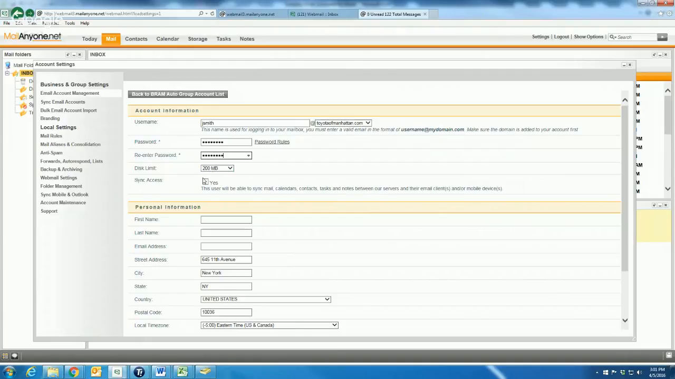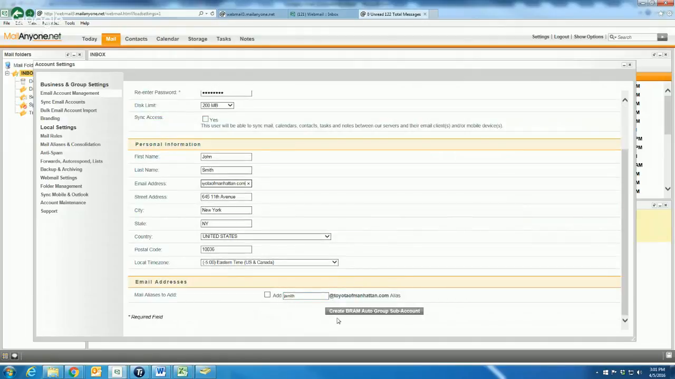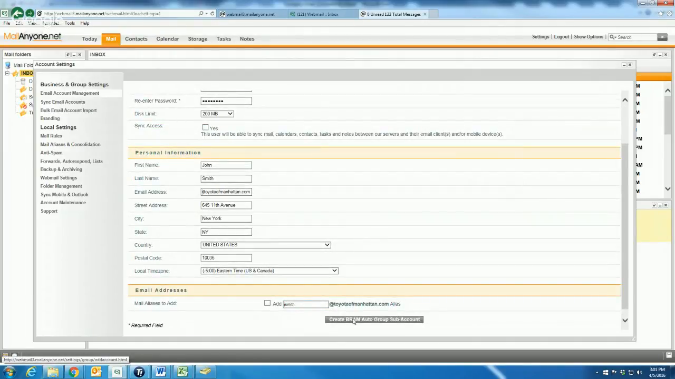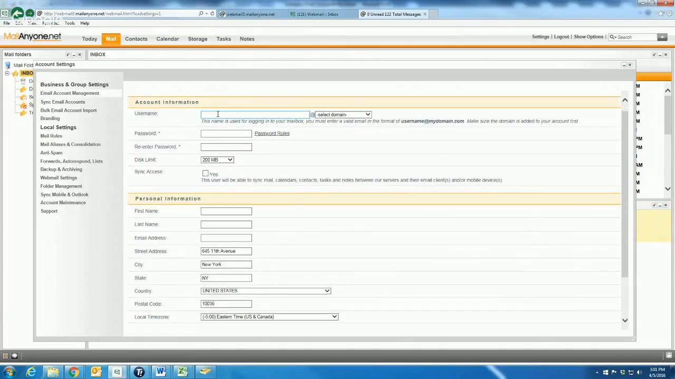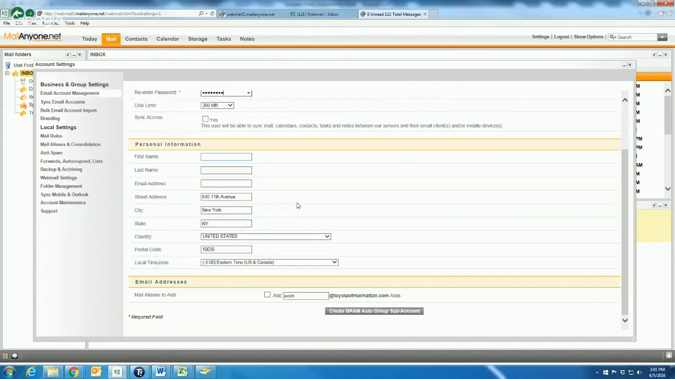Okay, so 200 megs. And this is John Smith, right? Yeah. Jay Smith. Now, will that tell me that it's already being used if I put J Smith up top there? No. When you go to create this right here, either it's successfully created or it didn't. You'll see an X up here. So you think Add new email account. J Smith. Toyota Manhattan. Create.